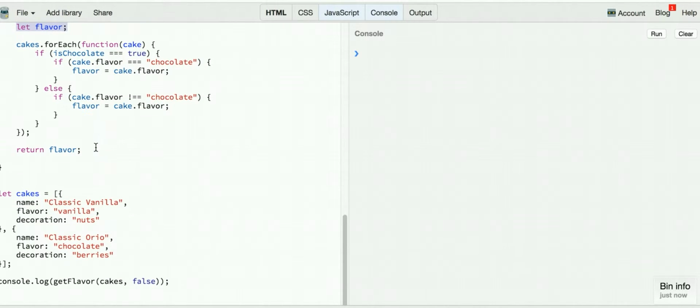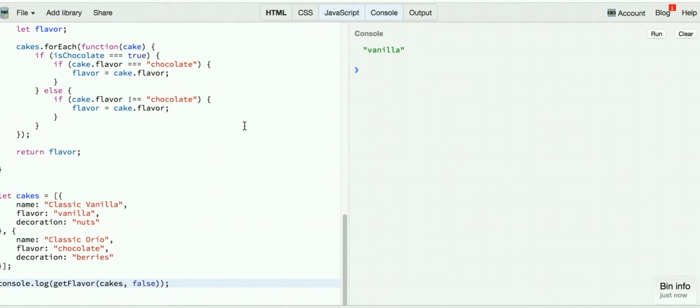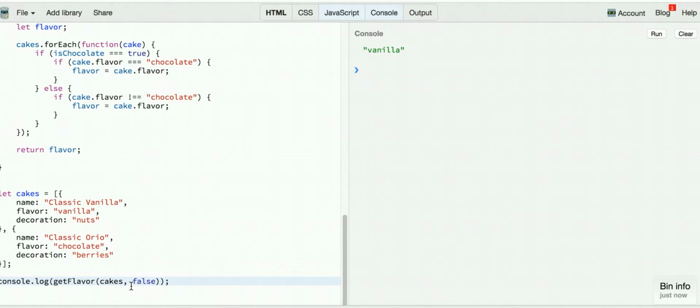So before invoking the function, I'm defining an array of cake objects that has three properties called name, flavor, and decoration. And finally, I'm invoking the function using the cakes object and setting the isChocolate property to false. And when I run this function, it finds the vanilla, since I call the function by selecting the chocolate to be false.